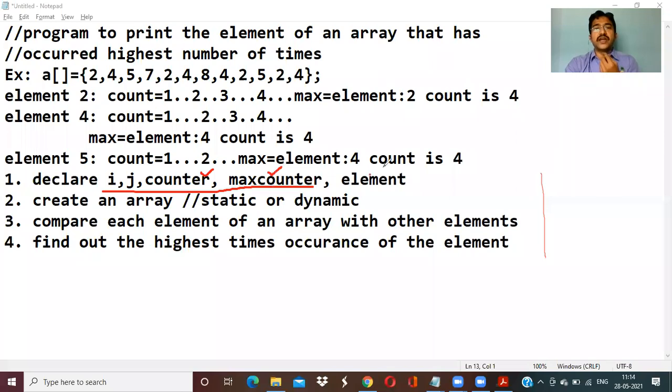And we also require one element variable, to find out which element is the highest count element. Max counter holds the maximum number of occurrences, the count value, and element tells us which element it is. So if the fourth element occurs 4 times, the final counter will match to this.